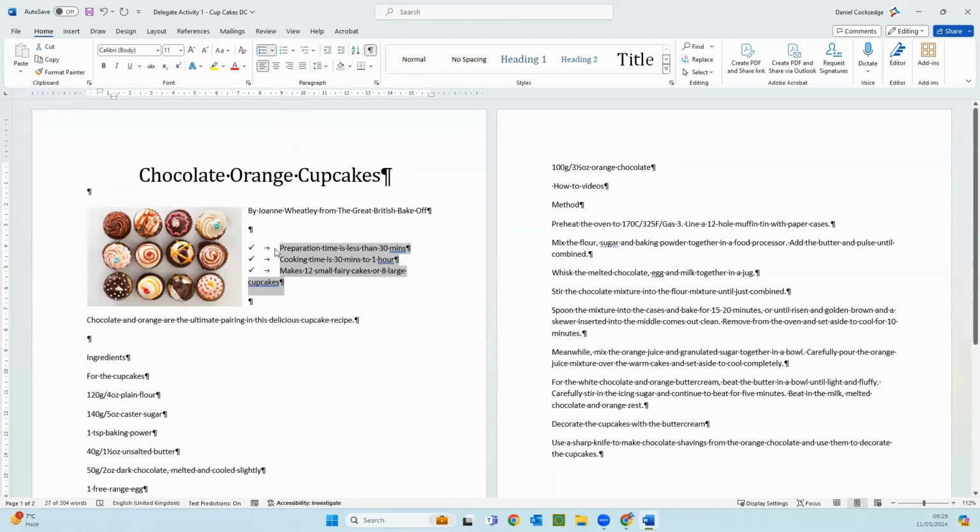Obviously, the arrows are there because I've still got my spaces on. If I were to turn my spaces off, it would actually take those ticks away. But what I can see is that some of my text is overlapping slightly. So I'll come back to that a little bit later and have a play around with that.